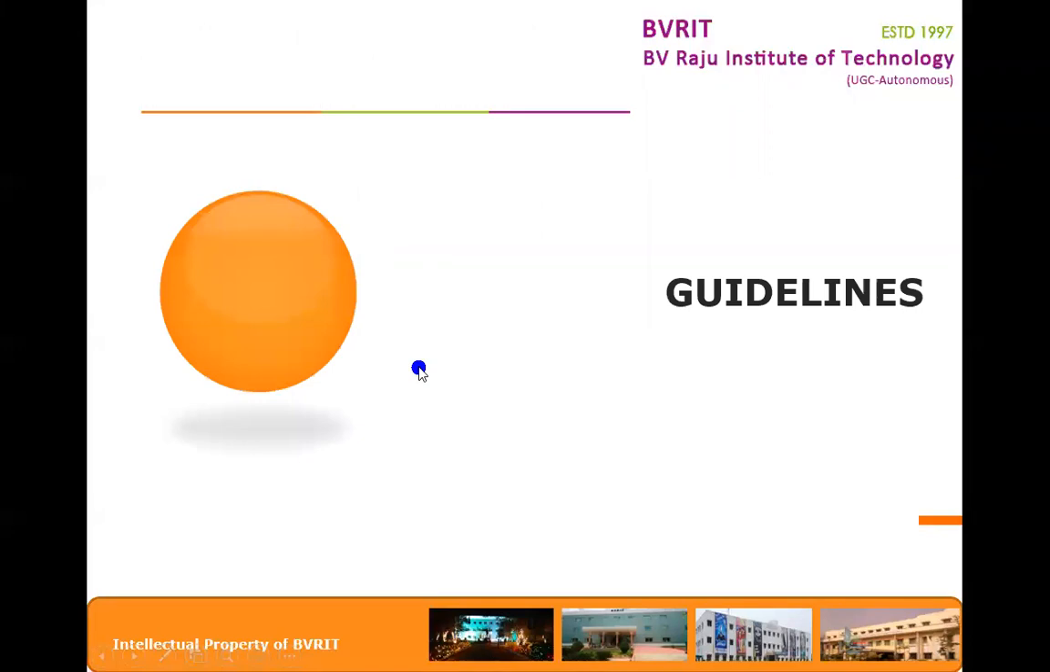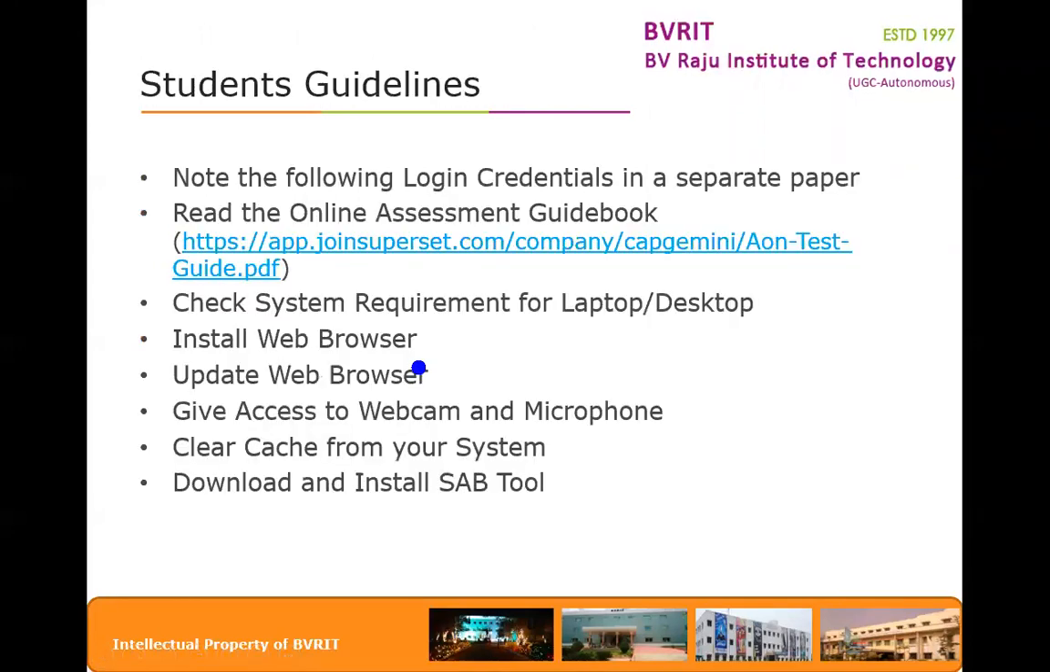Starting with the guidelines. First things first, you should be receiving the login credentials for the system check as well as for the main written test. The login credentials will be coming to you via mail. Some of you have already received them, some of you are yet to receive them. However, everybody will be getting the login credentials.